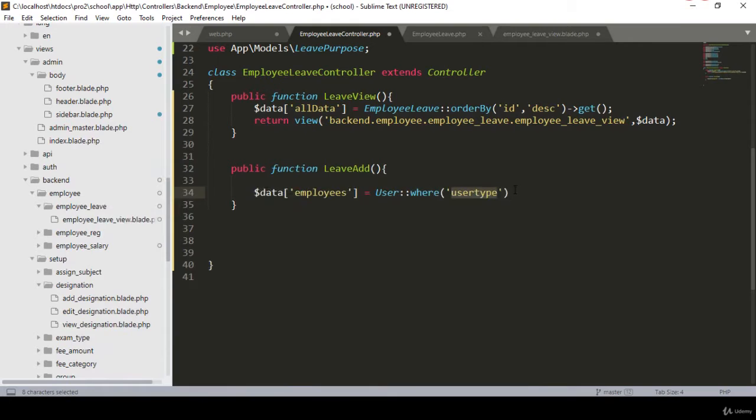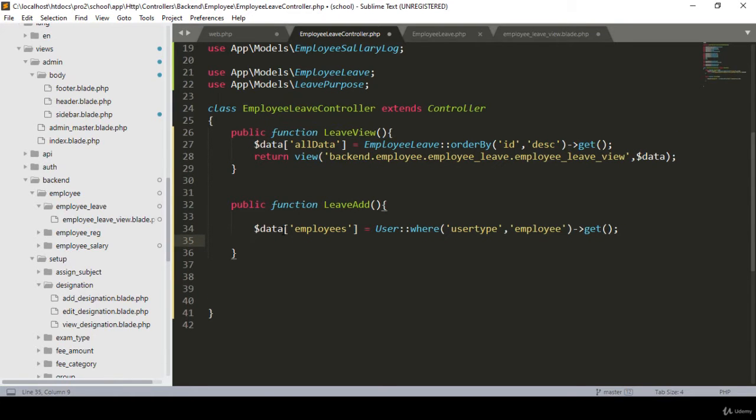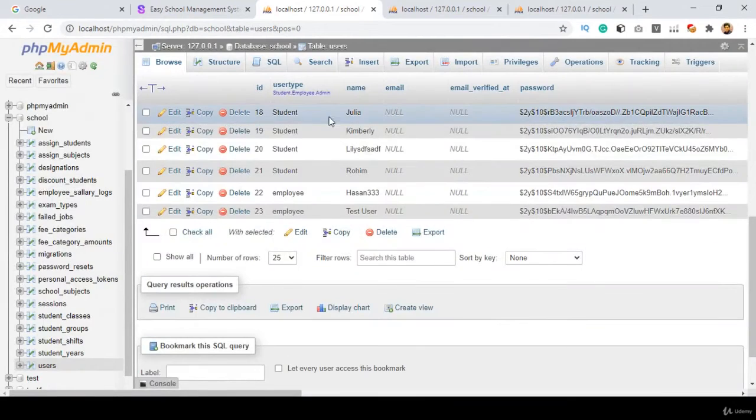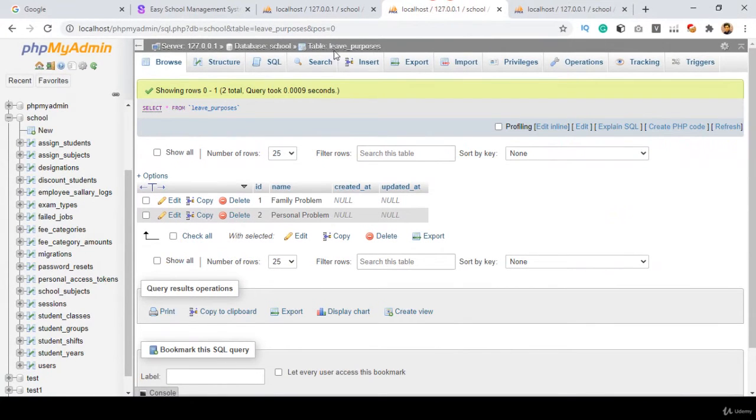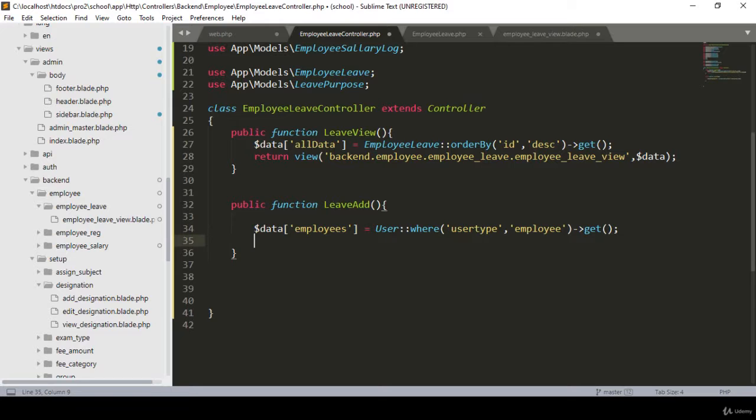So user type only when it should be matched with that as an employee, then I want to get this data. So after that I get this data. Okay, and also I want to get all the data from our another table, the leave purpose. That means here I want to load this in one of our form areas. Okay, so that will be our leave purpose.